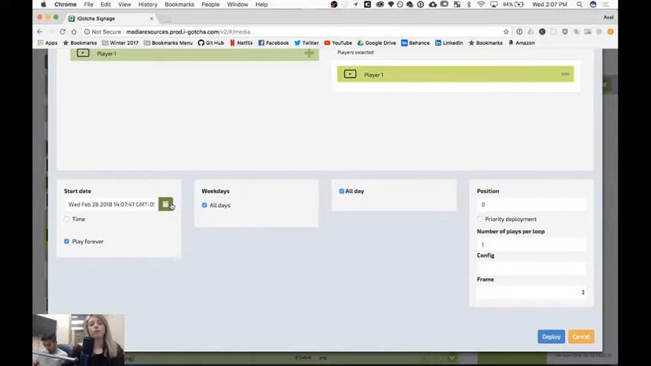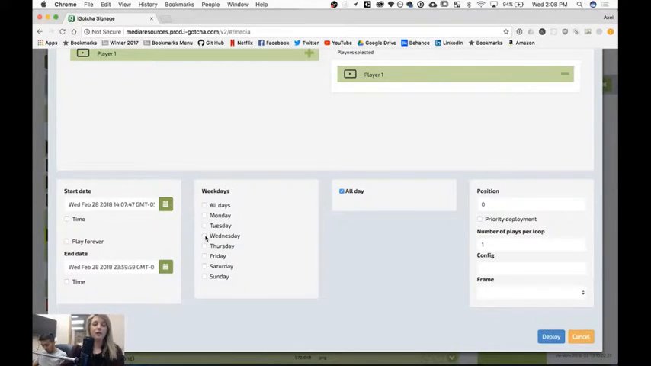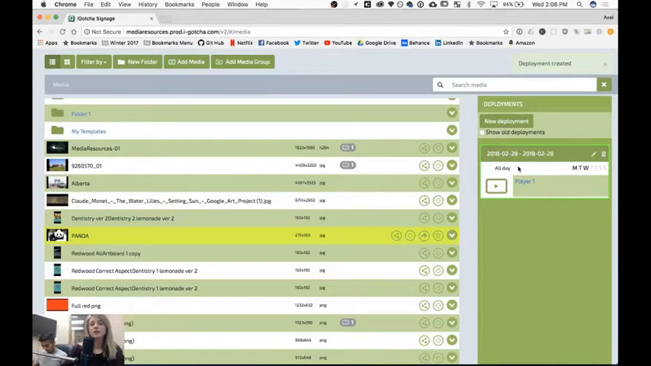And just like before from the Players page, you can set all these parameters as well. So we'll have it starting today, and we'll only have it playing Wednesday, Tuesdays, and Mondays. And we're going to let it play all day. Once I hit deploy, now you can see on the side here that this image is playing Monday, Tuesday, and Wednesdays starting today.